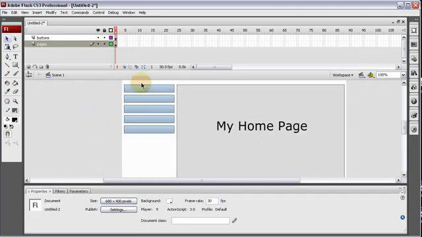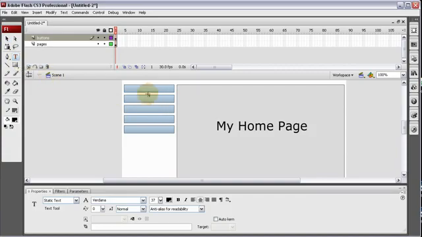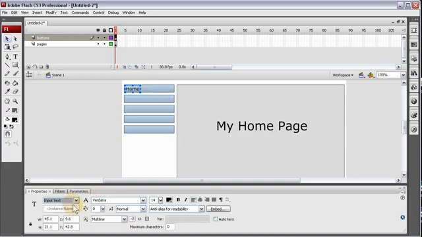Now all we have to do, let's put some text on these. So big. Align it to the left. And Control C, Control Shift V. Control C, Control Shift V.